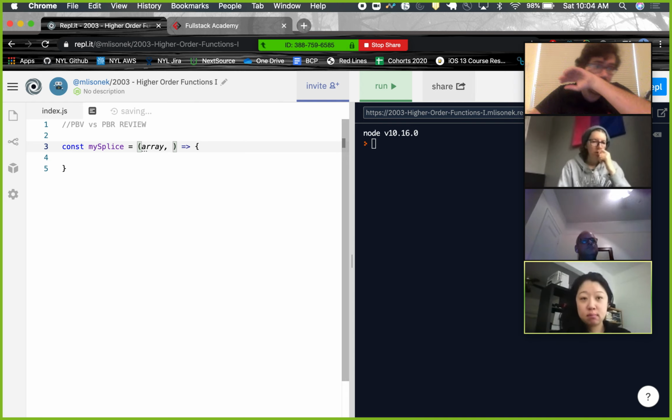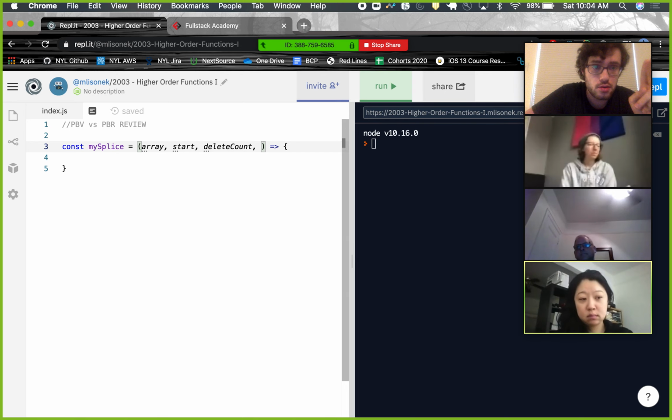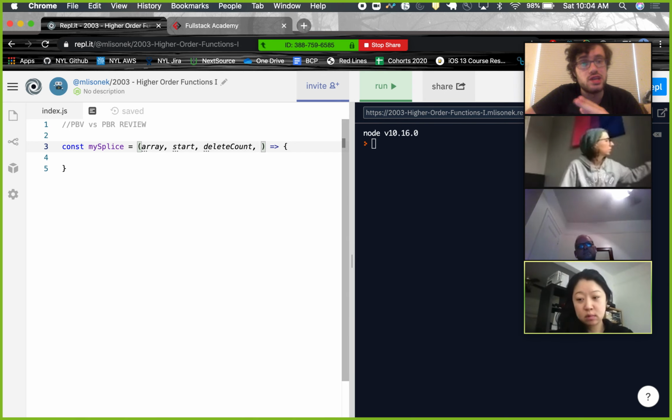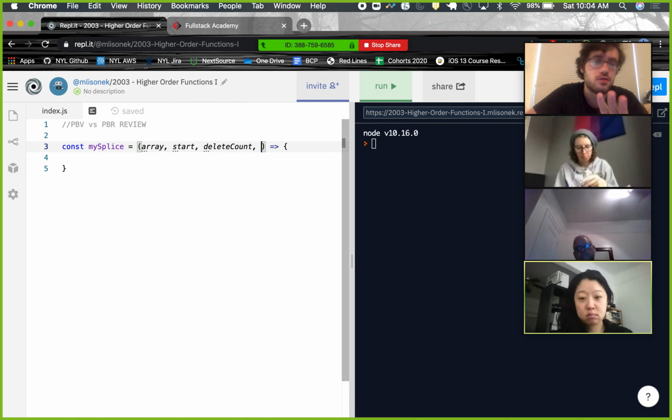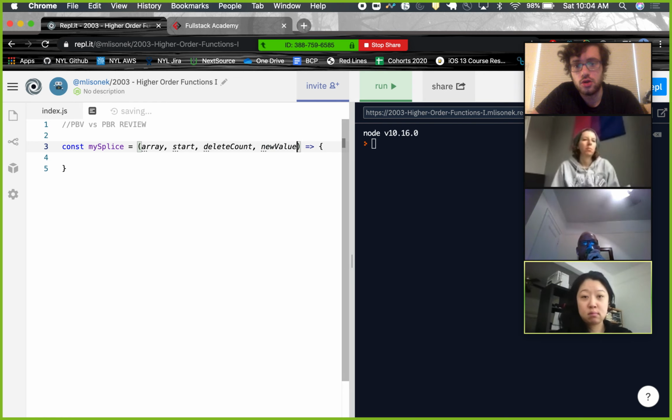So this is going to take an array. It's going to take a start. It's going to take a delete count, not a stop index. See, I feel like splice also confuses people because the second parameter of splice is a delete count, a number of things you're deleting, not an index of where to stop. Okay? So, and then an optional new value.